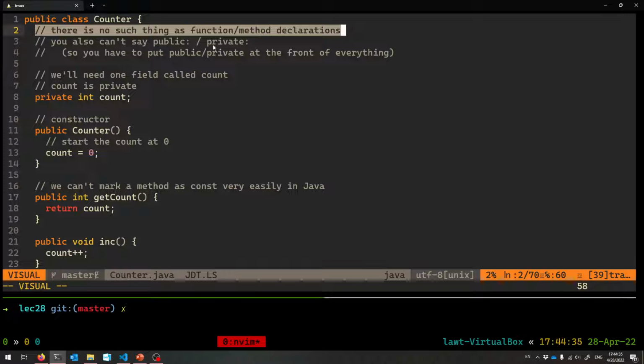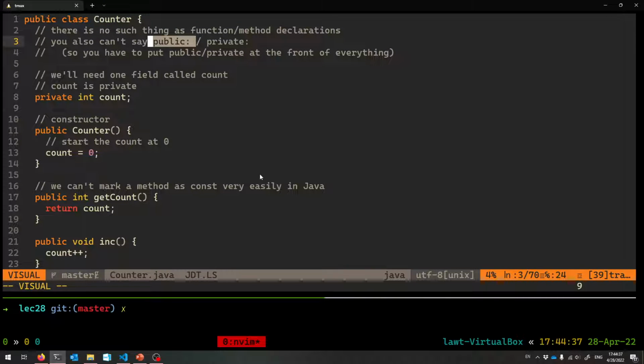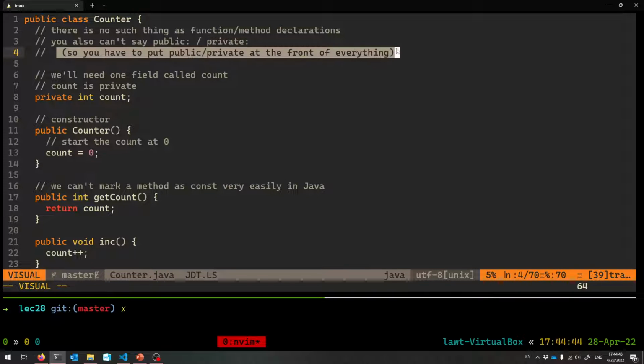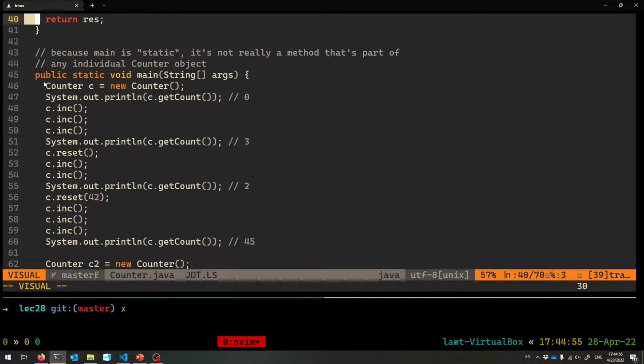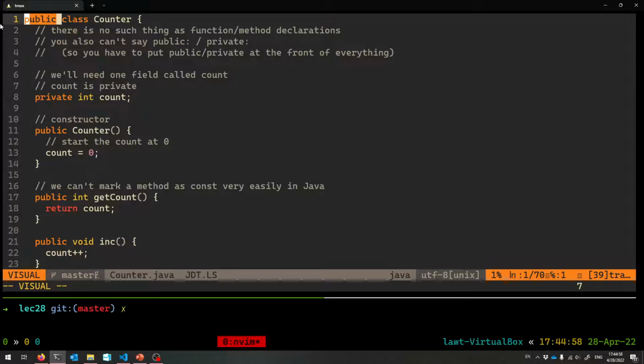You also can't say public colon, everything below this is public, private colon, everything below this is private. You are forced to say public this, public that, private this, private that before everything, okay? So that's a new difference between Java and C++, which maybe you've noticed already. So I had to say public static void main all over the place. It's always public, okay?